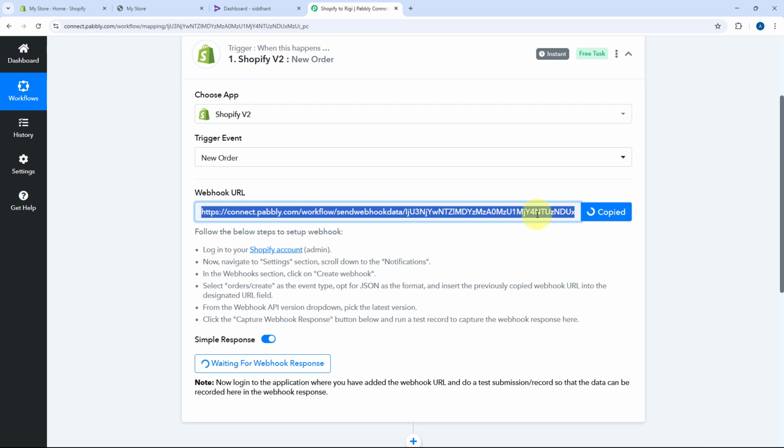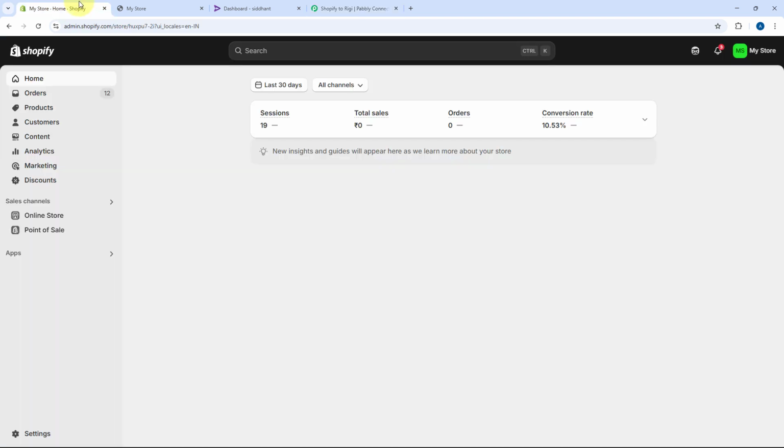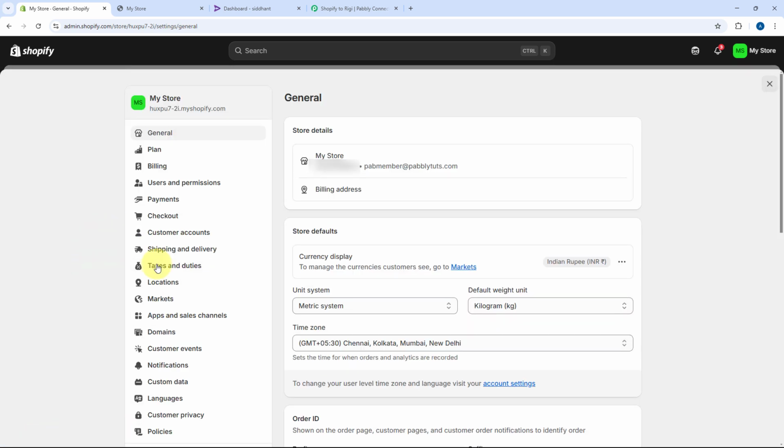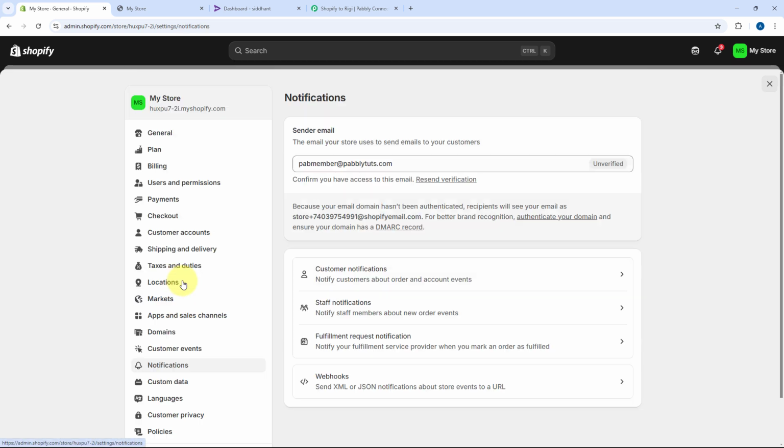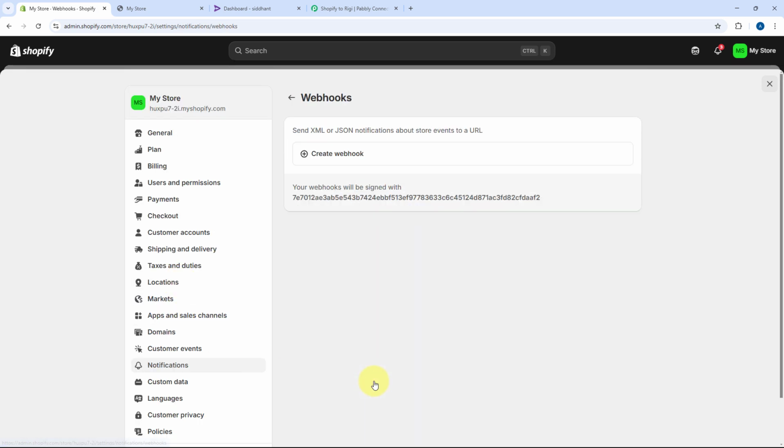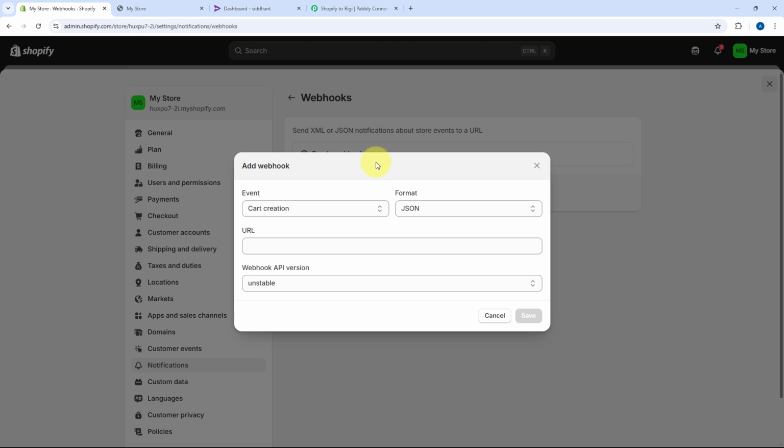Just copy the webhook URL from here and go to your Shopify account. After coming to the Shopify account, from the left sidebar, at the bottom left corner, click on Settings. After coming to the Settings page, go to Notifications and then go to Webhooks. Here, click on this Create Webhook button and this dialog box will appear in front of us. The first thing it asks us is the event, that on the happening of what event, we want Shopify to send the data to the webhook URL of Pabbly Connect.